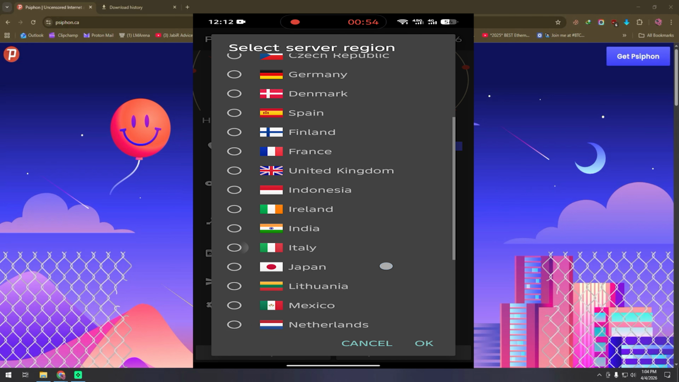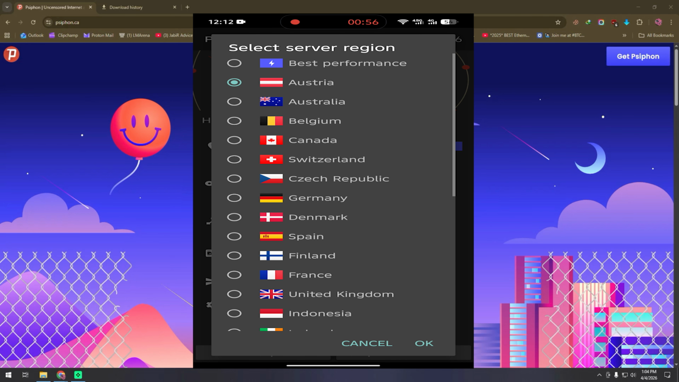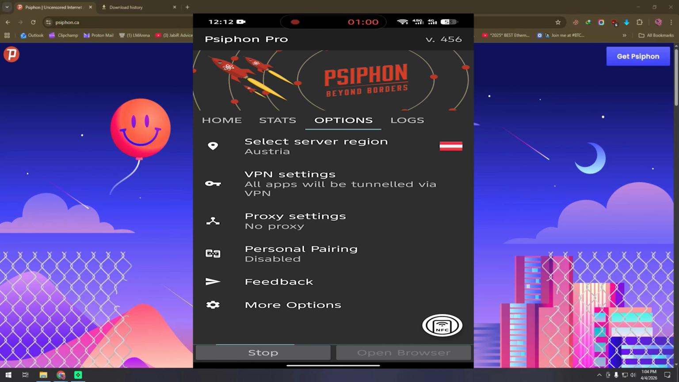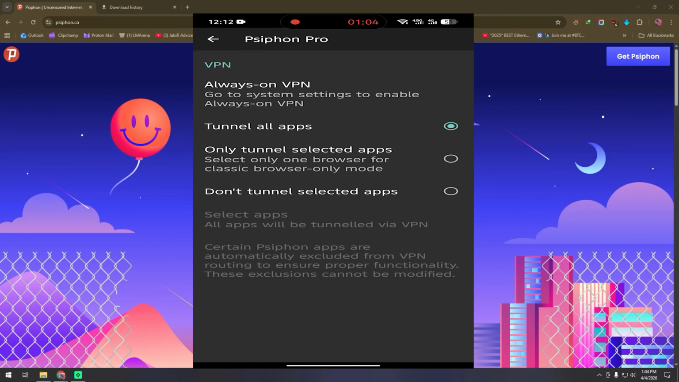In the options, you can see that there are many countries available. We can see quite a list of countries here. This can be used as a paid service, but it's also available for free. Okay, so let's set the region to Austria.